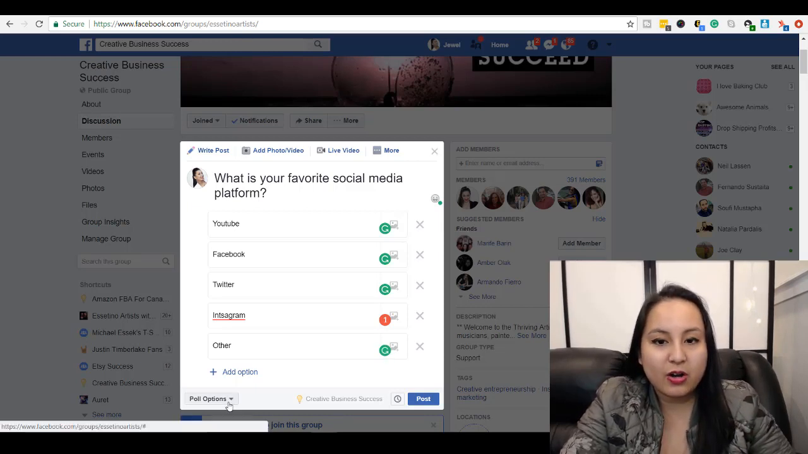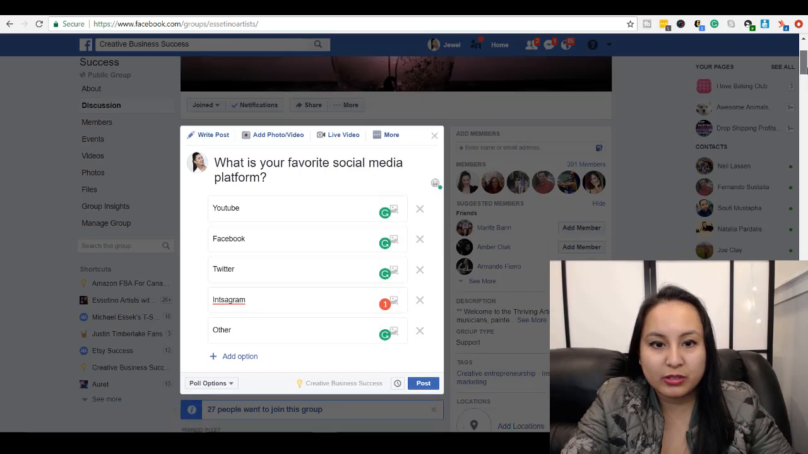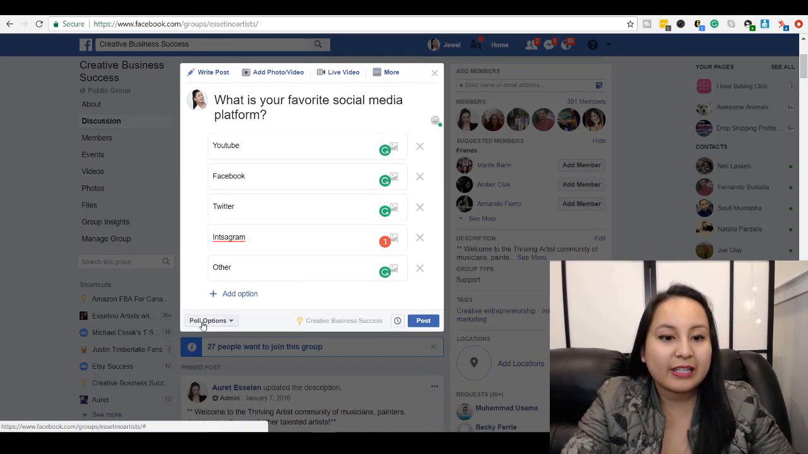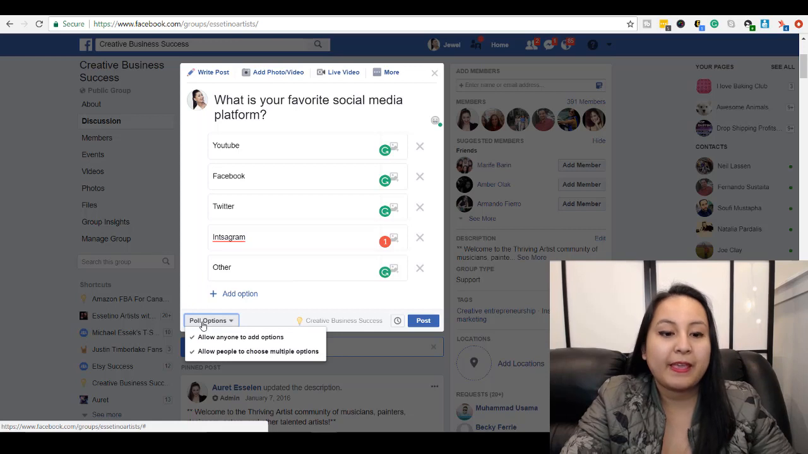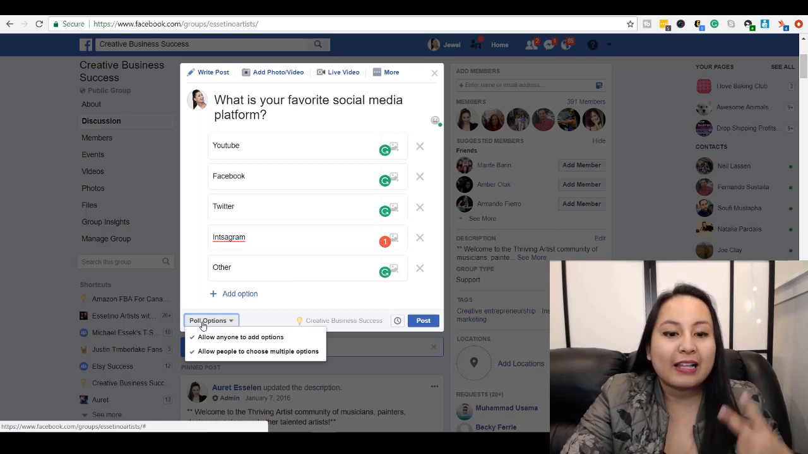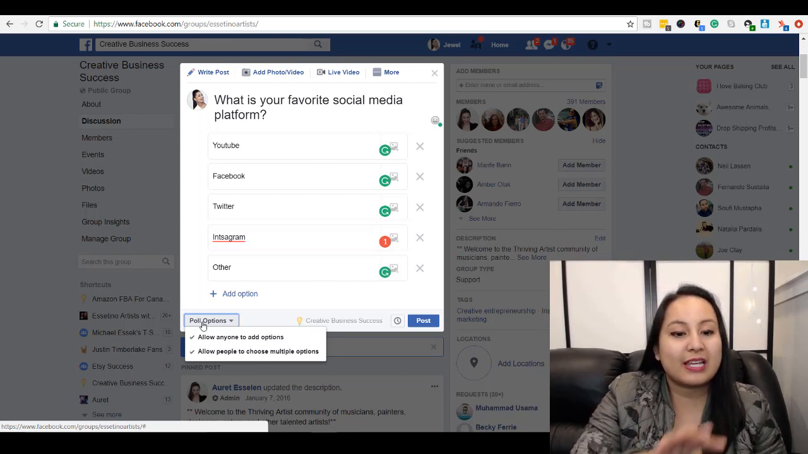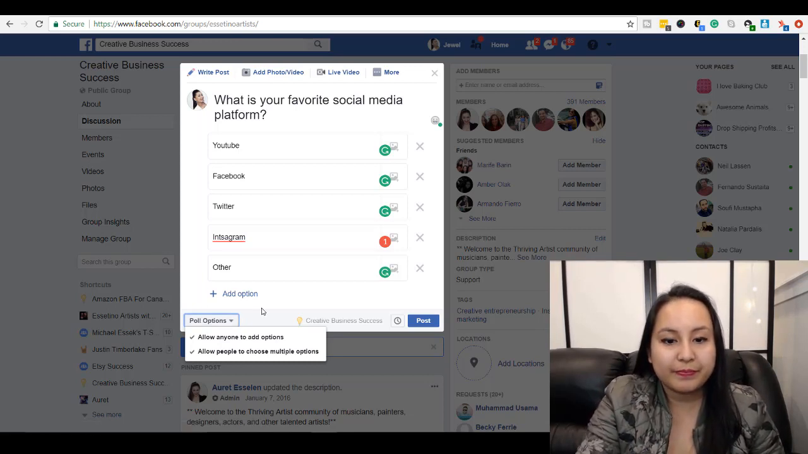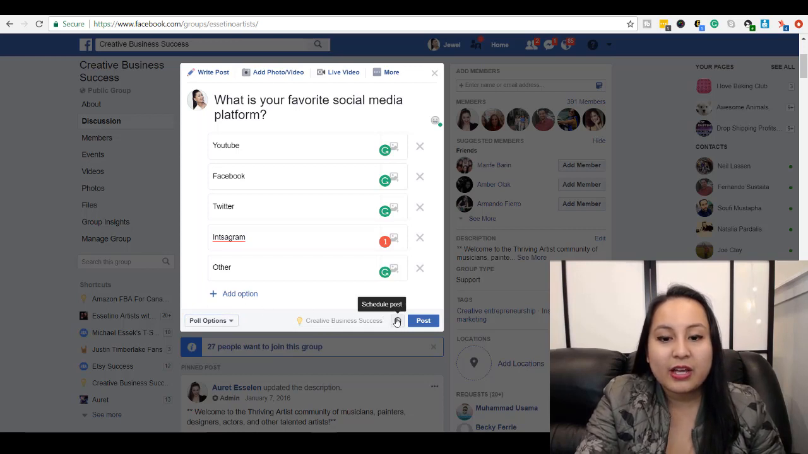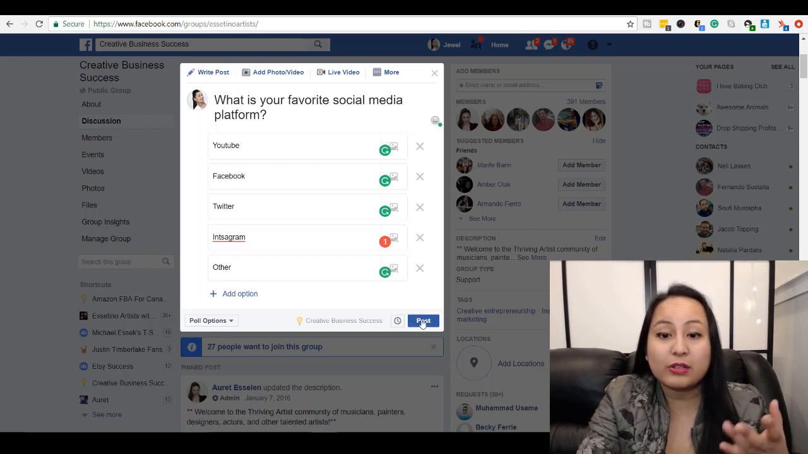And then, let me just scroll up here. When you click on poll options, there are two things here: allow anyone to add options, and allow people to choose multiple options. So I'm going to say yes to both. And here with this little clock, you can choose to schedule this post if you want. All right, so I'm going to click on post and show you guys what the poll looks like.